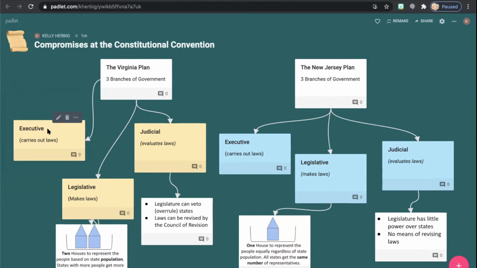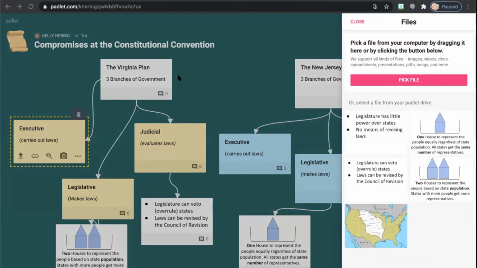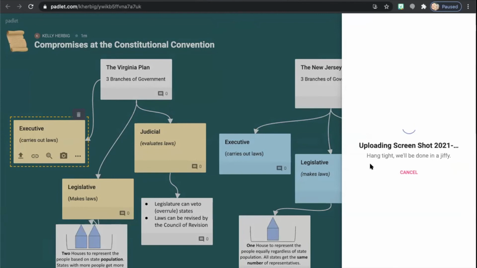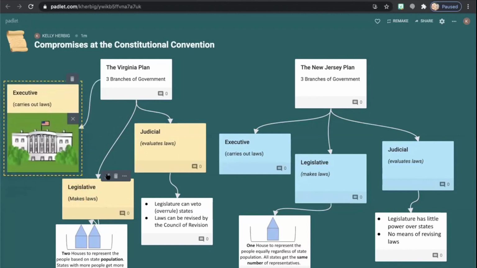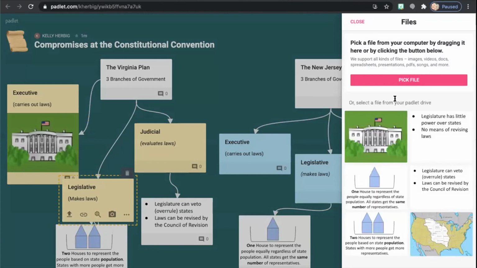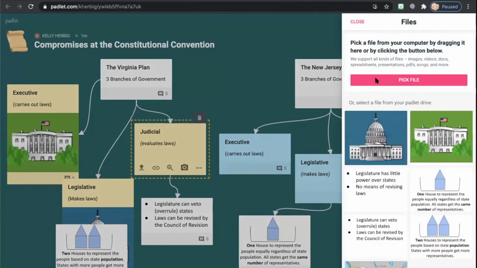So I mentioned before that you can add visuals. If you click on the post that you would like to add a visual for, you click Edit Post. You can click Upload. And I found some really great photos that we can use. So for the executive branch, I can use this photo right here. Allow that to upload, and there it is. And you can do that for the rest. Choose File. Here's my legislative photo. And then I can do even one for judicial as well.